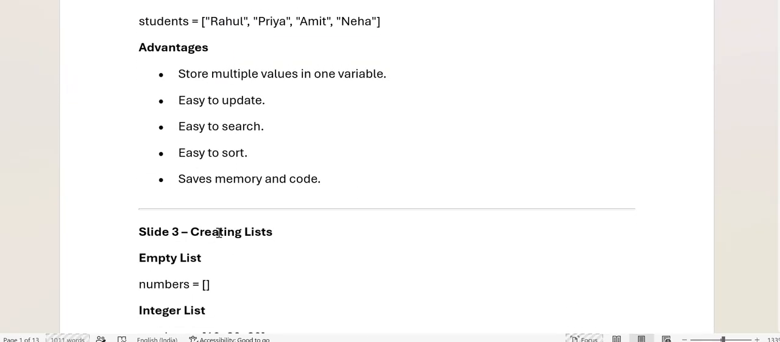Advantages: store multiple values in one value. You can store lots of values in just one value, just like how we did in this students example. We store lots of values in this one thing only. So you can basically save your time, save your space, and improve readability. That is it. You can store lots of values in just one value.